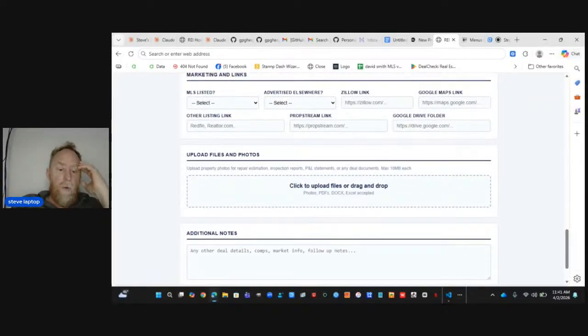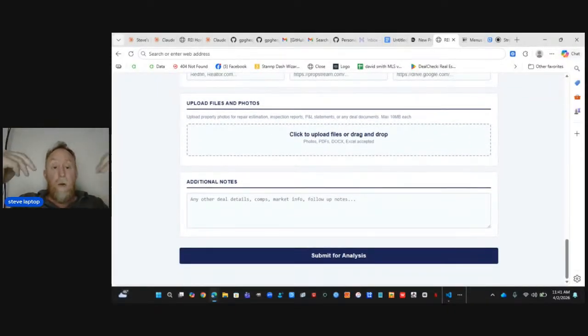Include the Google Drive folder link because everything you collect and download on the property, you're doing the same analysis you've always been doing. And then you're feeding all of that into here. And then you hit the magic submit for analysis button. And it's not the fastest thing in the world. It takes a few minutes. So you just watch your little fancy X button up here in the corner.